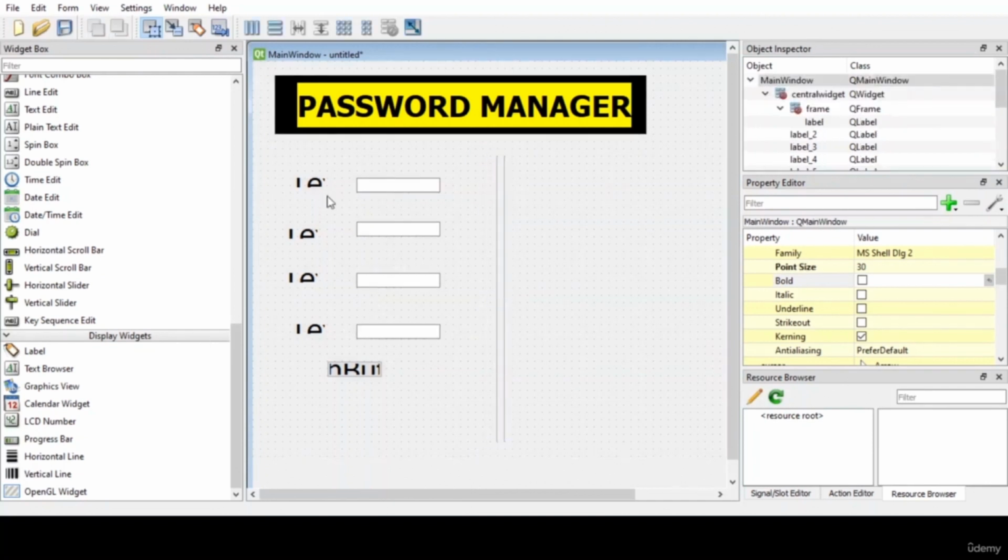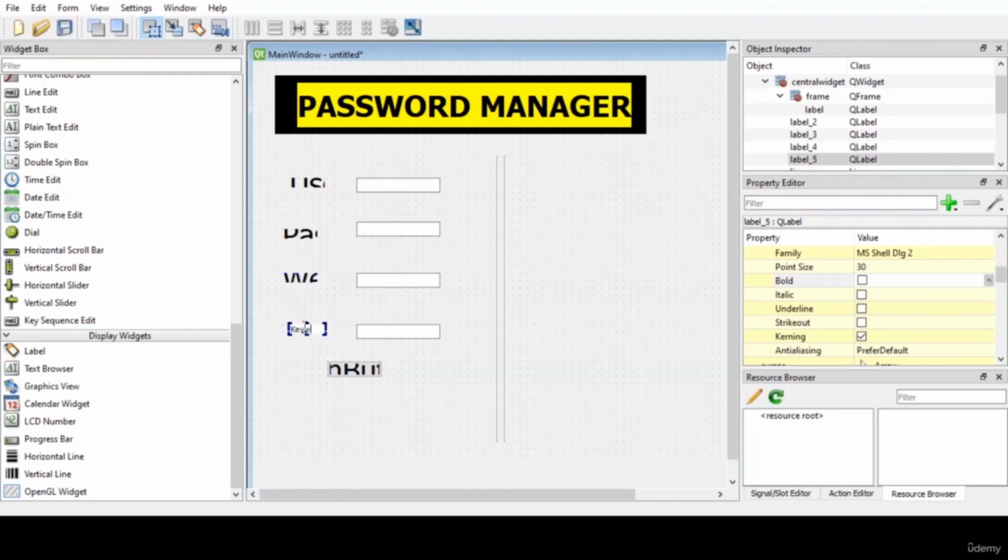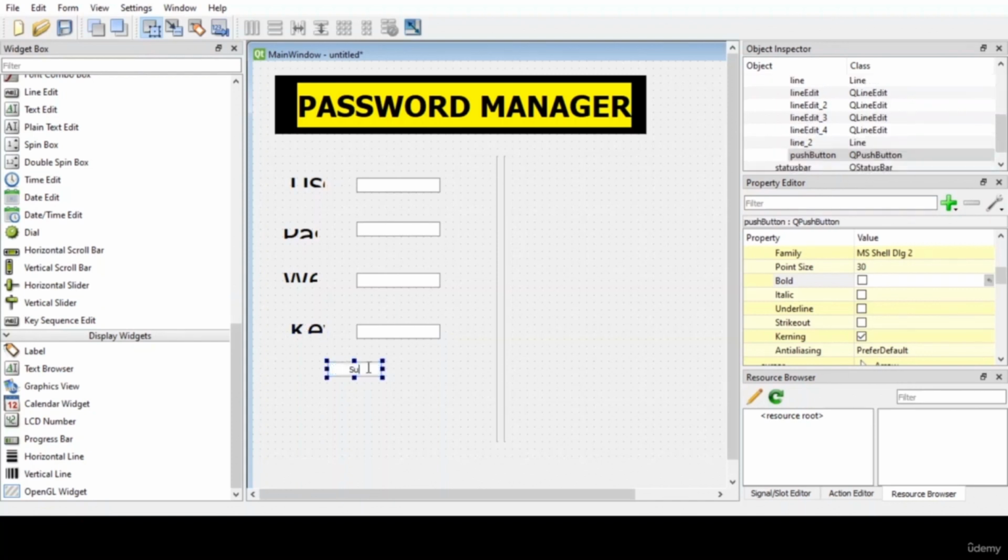Let us name our label names. First one will be the username. So write it as username. The next one will be password. Next one will be the website, the keyword. Name this button as submit.